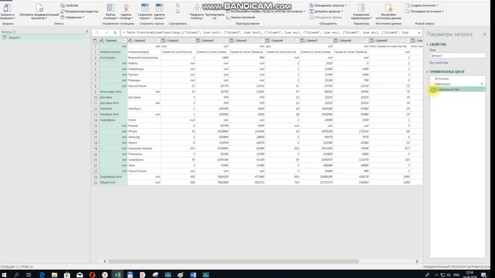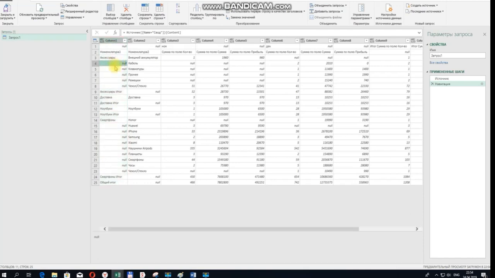Let's start to modify. First of all, we have to get rid of these nulls. Nulls are basically the empty spaces, where there's no data, and we'll fill them with the data above them, like for example accessory or smartphone.